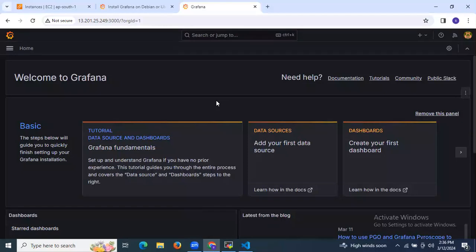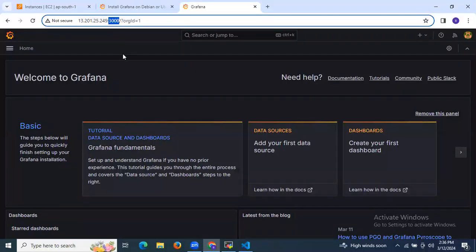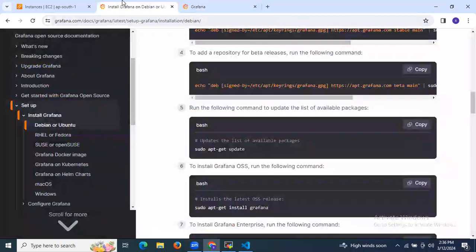But remember one thing: when we launch our instance, we need to open port 3000 on the security group, because Grafana's port number is 3000. Okay, so we have successfully installed Grafana.